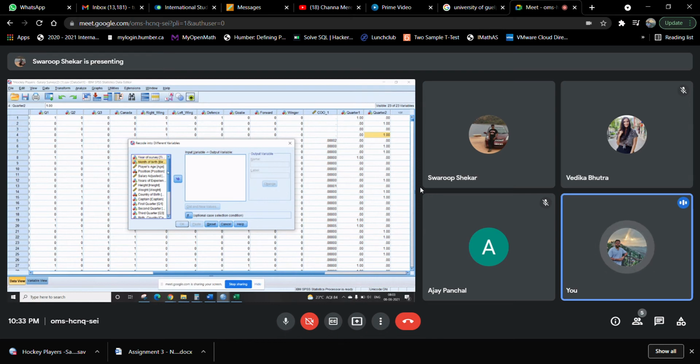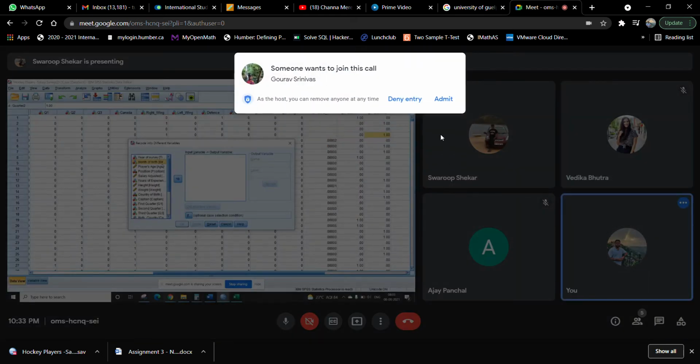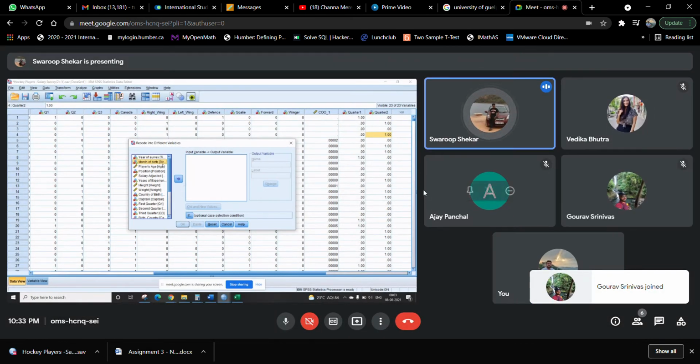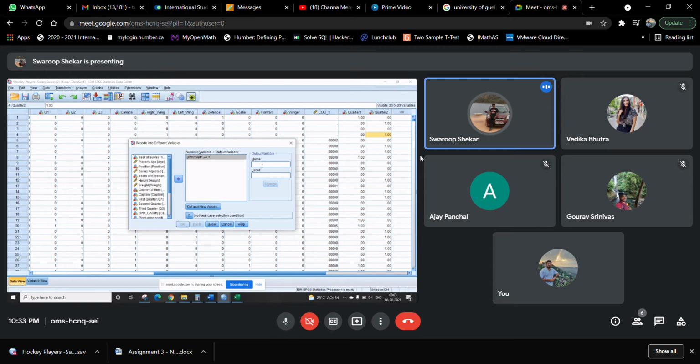So did you do any assumptions thing as well in this? What kind of assumptions do you mean, like the normality and all those things? Not that, that is the other part. We just changed these variables and analyzed with the regression option. So we get that table. I'll just show you.